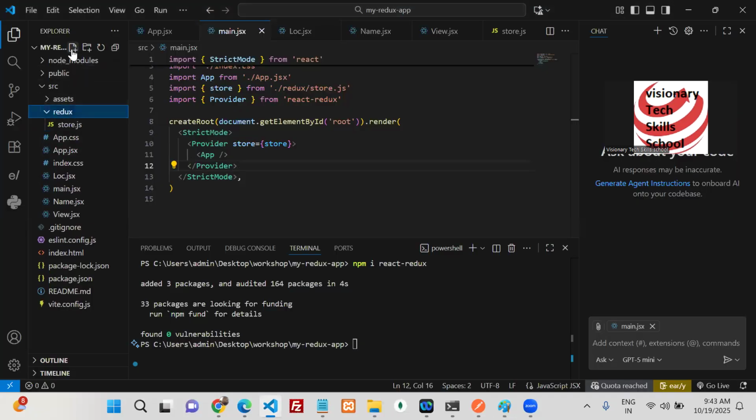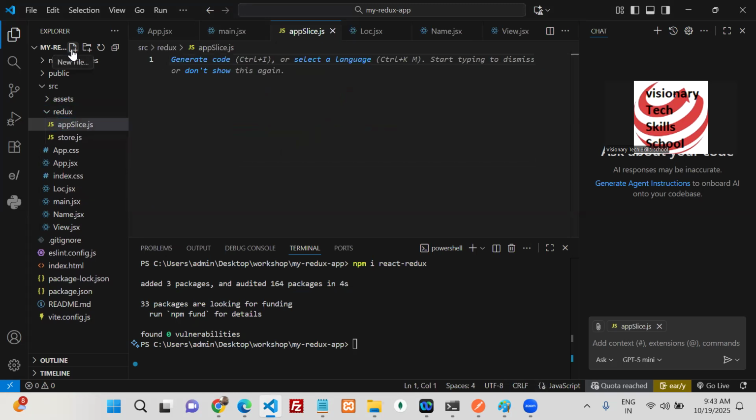Here, first you can place one file, an application-level reducer. I want to name it app slice. Anything you can put. appSlice.js, appSlice.js. Understood? Got my point? So can we create the slice?